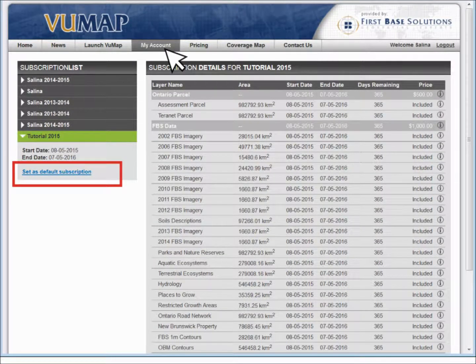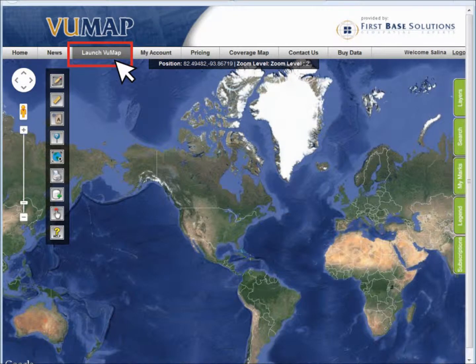If you've had previous subscriptions, you can switch between them or review the time remaining from this subscription details page. You can return to this page anytime under the My Account menu. Click on Launch VuMAP to start using the application. Let's take a quick tour of the interface.